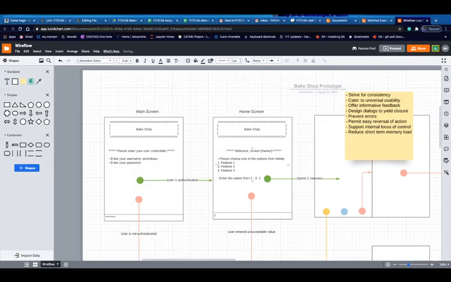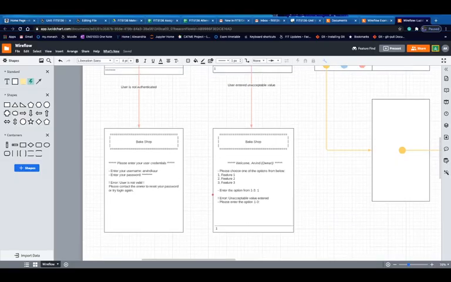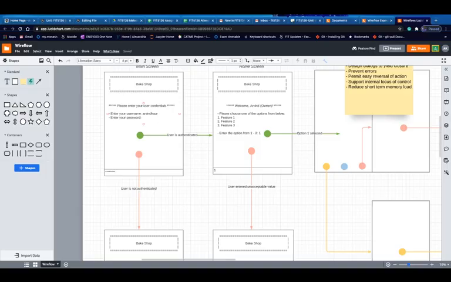And then we have design dialogues to yield closure. We don't have that much for now, but usually it is something like your username and password, and then when your user is authenticated, you can display a message here saying login successful.